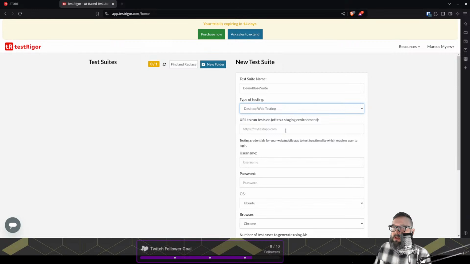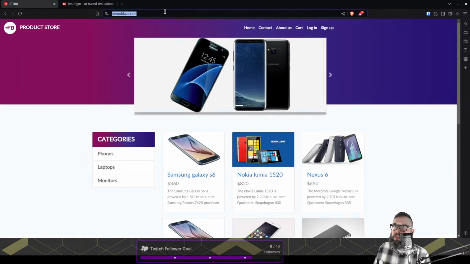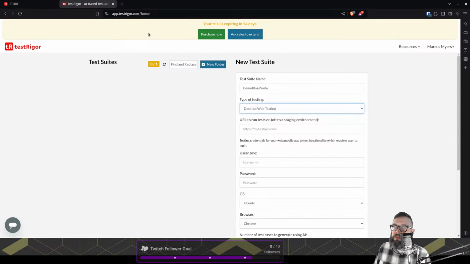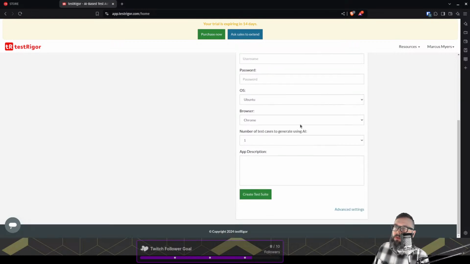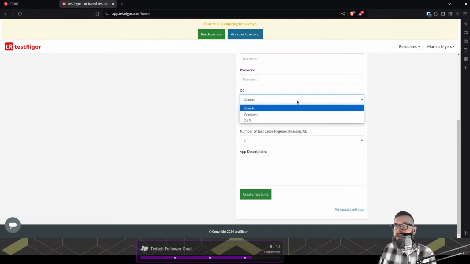URL to run tests on, often in a staging environment. Well, guess what? All right, we'll put this in. We've got our site. Testing credentials for your web mobile app to test functionality, which requires users to log in. Do I have to enter that? OS, Ubuntu. That's definitely on. Browser, Chrome. So OS options here, we got Ubuntu, Windows, and OS X. Wow, that's a little pricier.